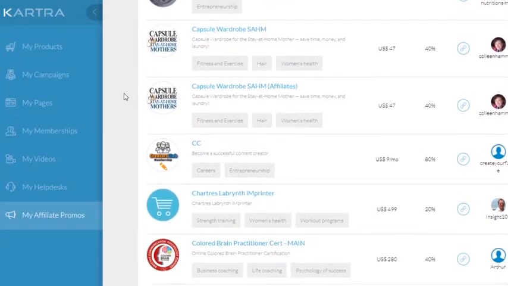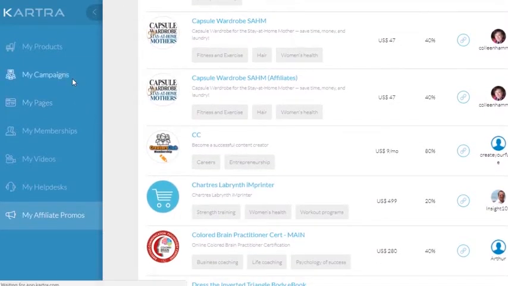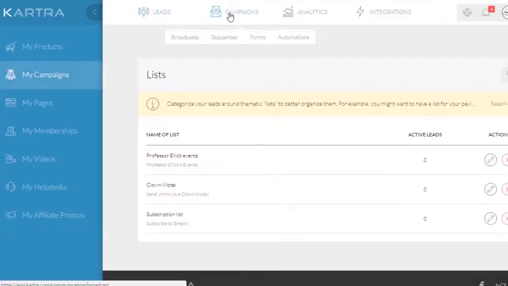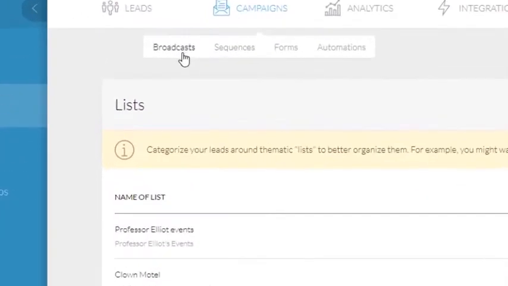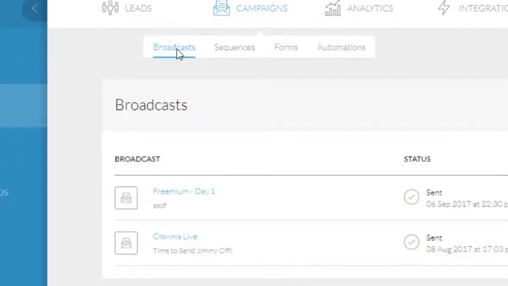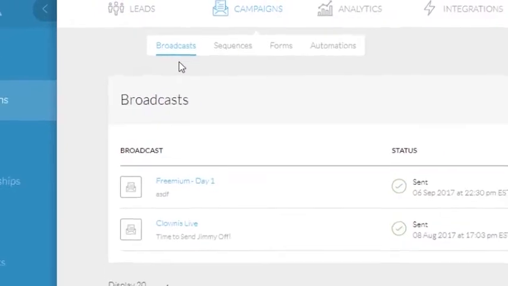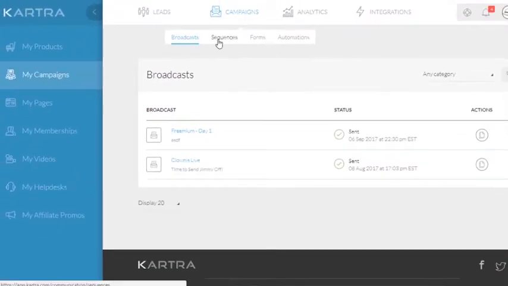Once you begin to gain customers and leads, you can use the My Campaigns department to set up your lists, tags for your leads, and campaigns. Let's take a look at the campaign system where you have 4 options to interact with leads: broadcasts, sequences, forms, and automation. Broadcasts are one-time messages sent out to a selection of your leads.